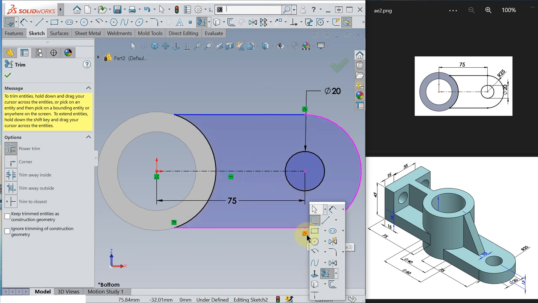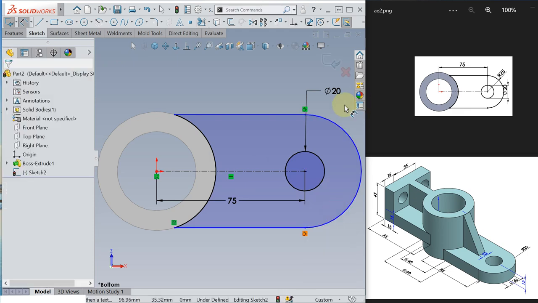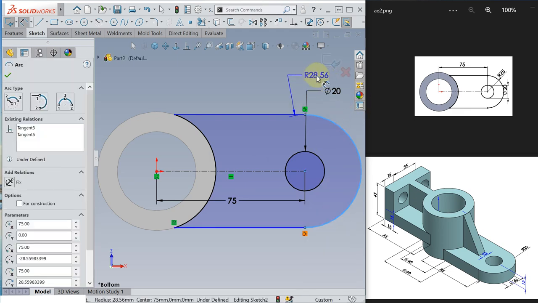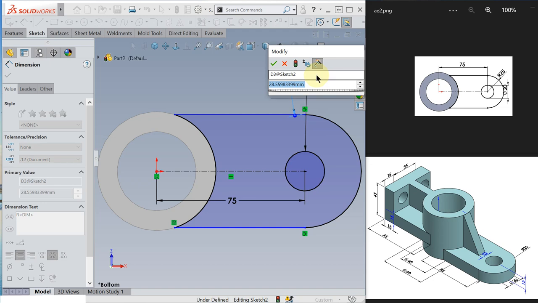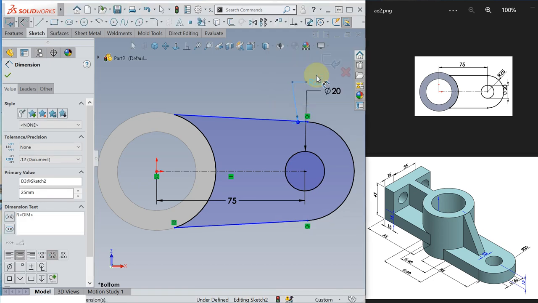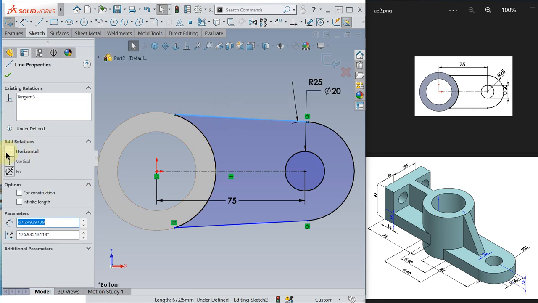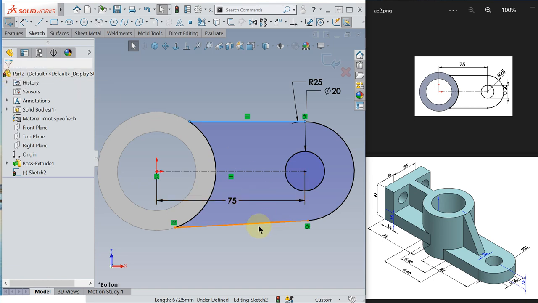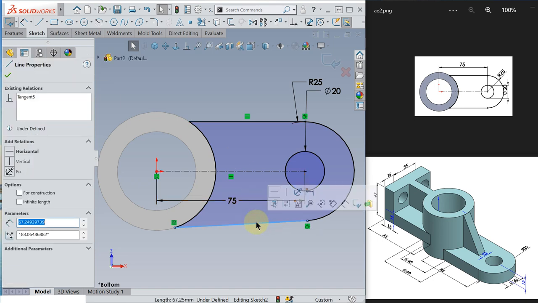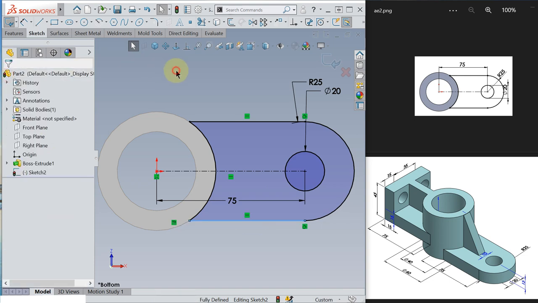So now I can dimension the arc. Radius 25. Okay. So this line should be horizontal, so I click, I set the horizontal. Okay, similarly for this line, click and make it horizontal. So now the sketch is fully defined.